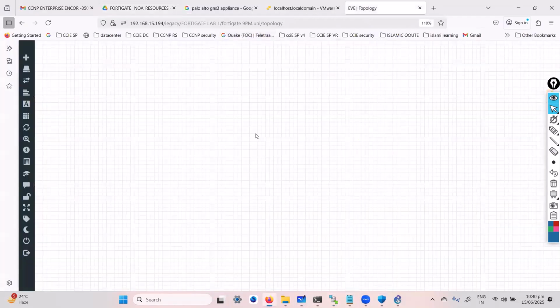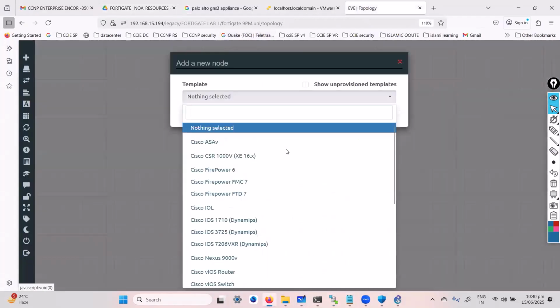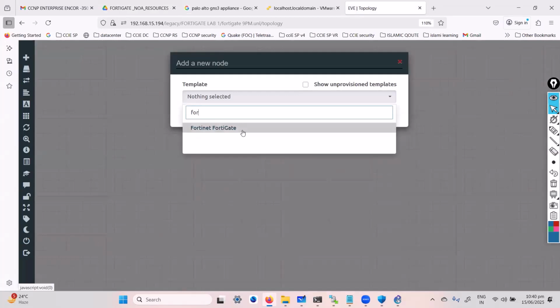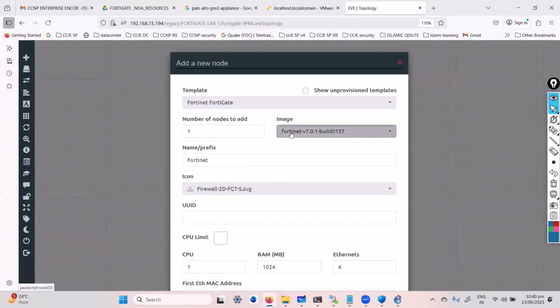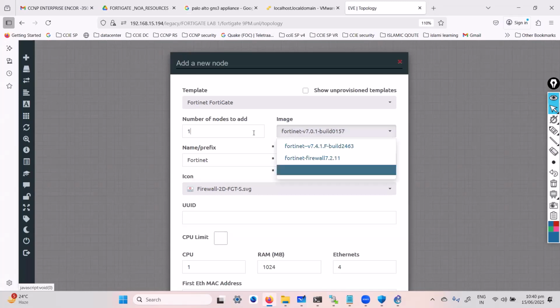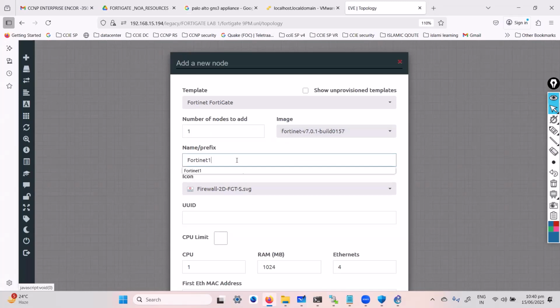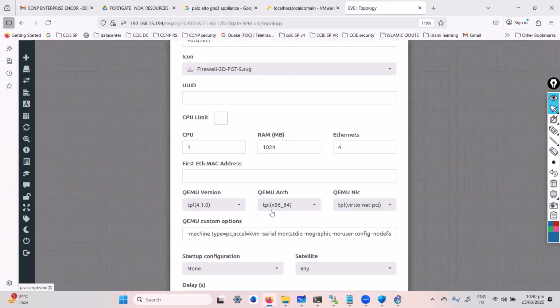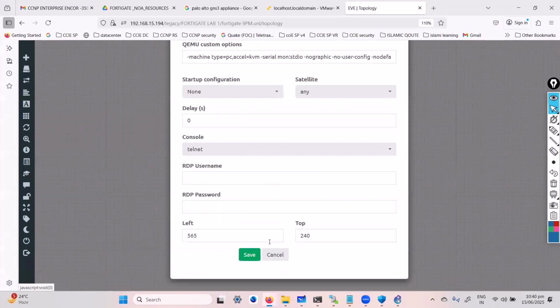So if I go back to my EVNG, I should be able to see the node, which is Fortigate. Okay. And select the proper version, whichever version you want to run, and the number of devices, the name and the symbol. We just leave it at the default. You can see the default, it uses 1 GB RAM. You can just use the same. The number of interfaces we can add additionally, but here I'm just going to test out this device.